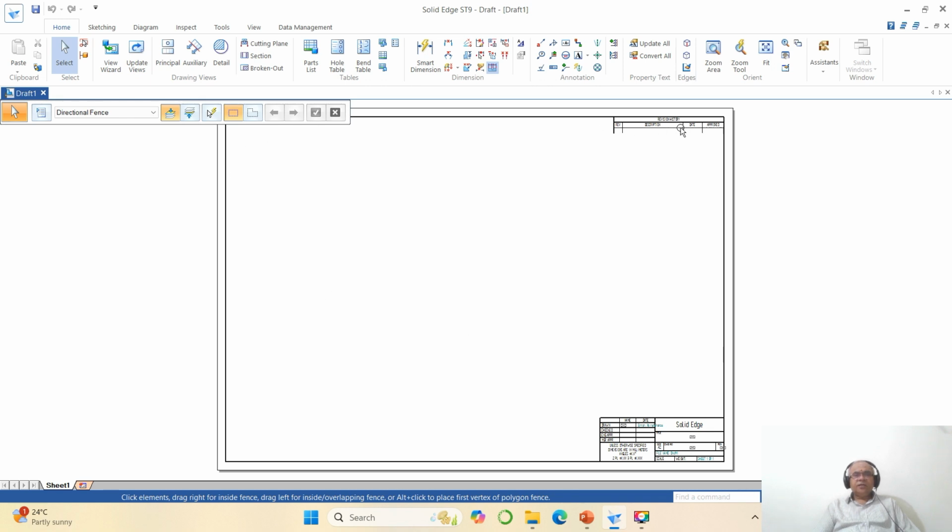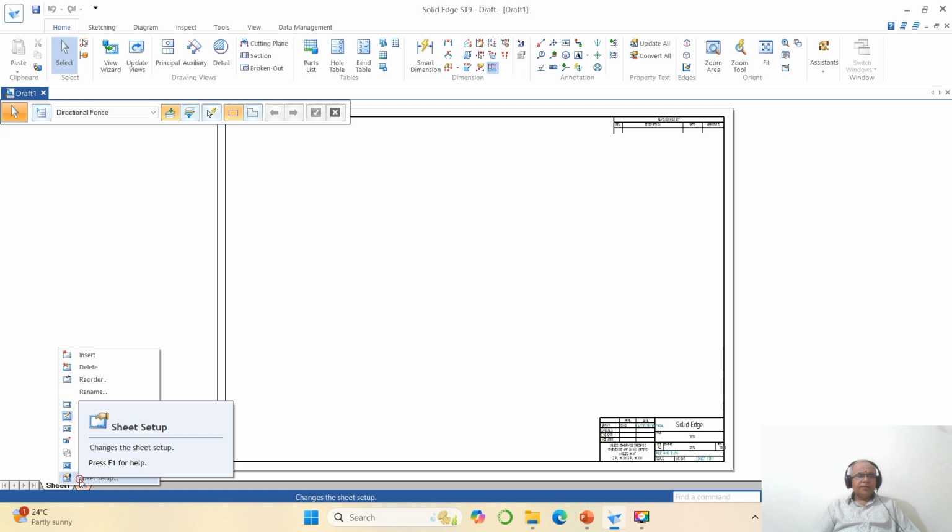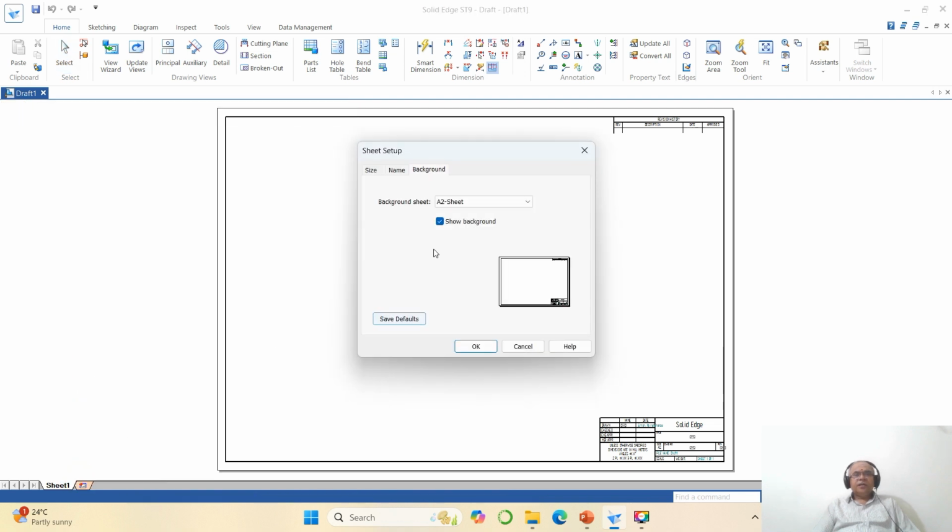So this is the home screen of the solid wherein you have the sheet which has been set for A2 size. But what I want is A4. So first I need to change the sheet to A4. To do that, go to the lower left corner, right click on sheet 1. So you're going to get sheet setup. You click on sheet setup. So here by default you have A2. So you click on this, you make it A4.